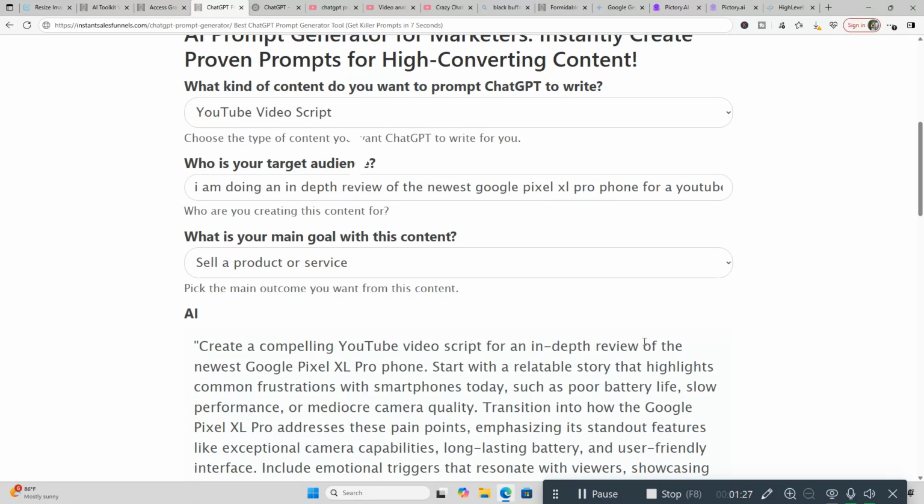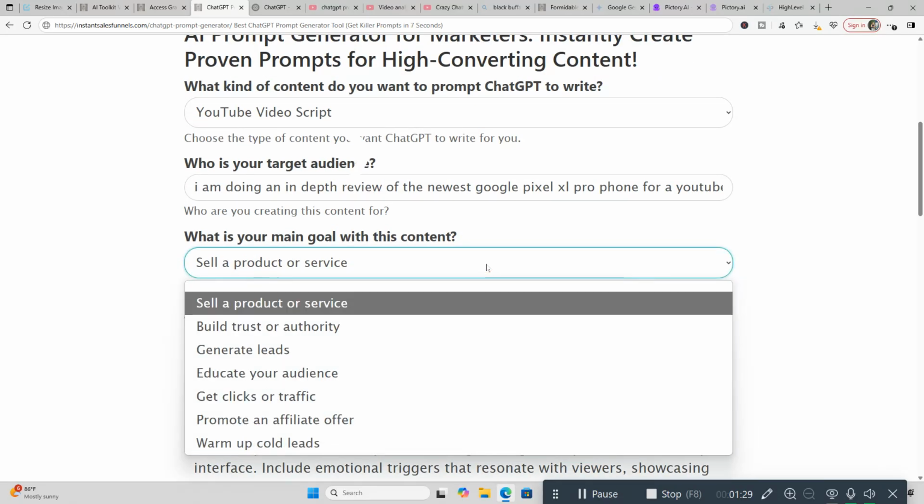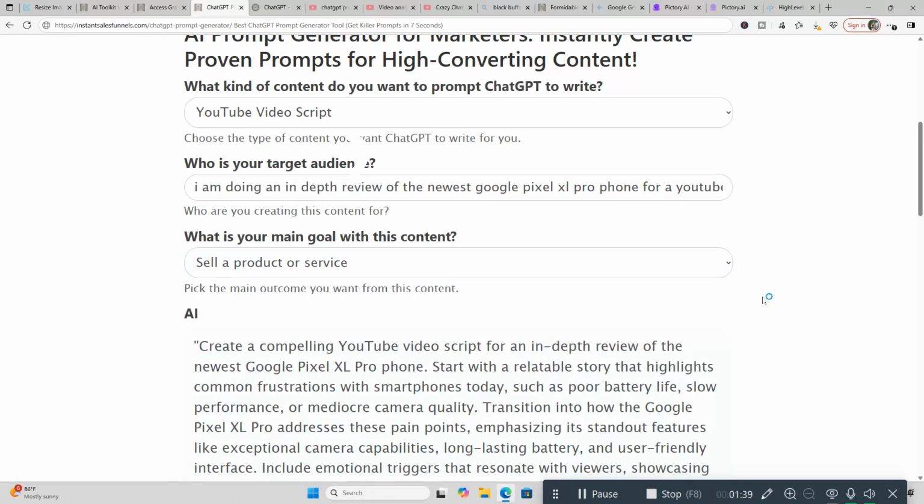What is your main goal with this content? Now you got a couple different options. Sell a product or service, build trust or authority, generate leads, educate your audience, get clicks or traffic, promote an affiliate offer, warm up cold leads. Select whatever your intention is with this prompt. I have selected to sell a product or service.